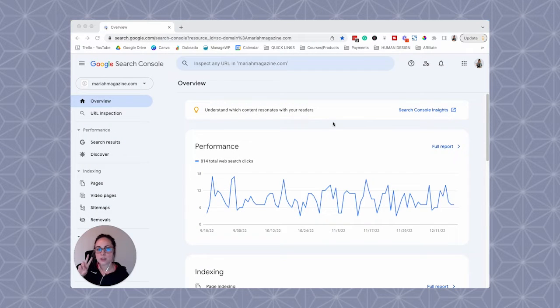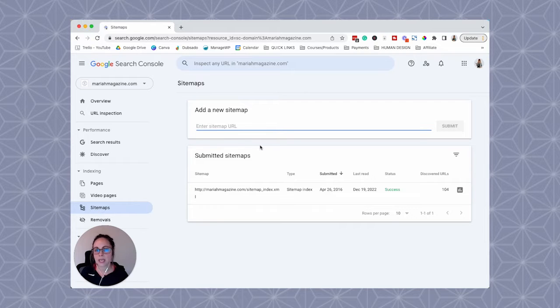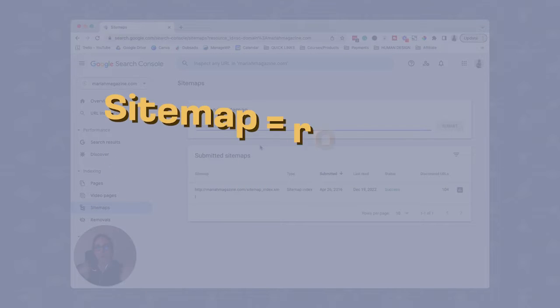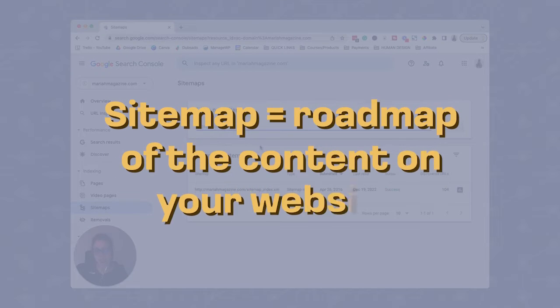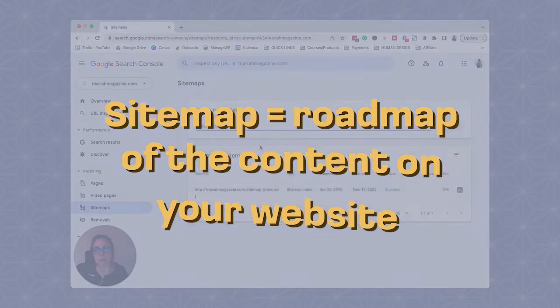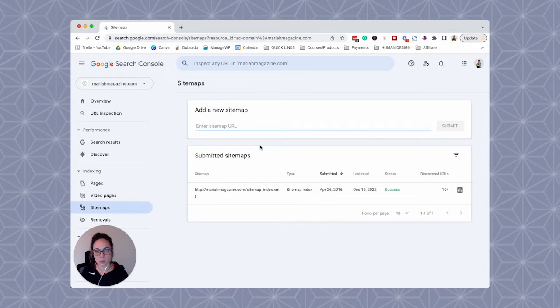But basically there's two places that we can see if Google has crawled or seen our page or our website. If you just want a general overview of whether Google even knows that my website exists, then we can head over here to sitemap and click on that. Your sitemap is essentially like a roadmap of the content on your website. It's always best practice to submit a sitemap to Google Search Console.